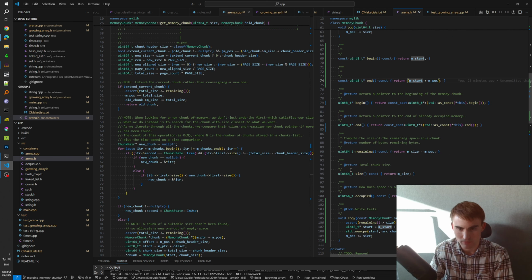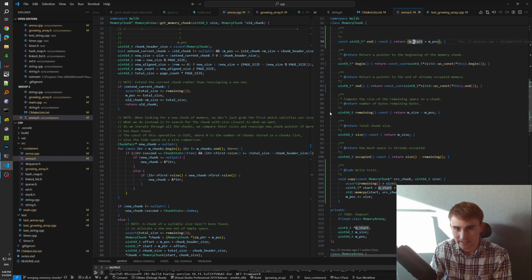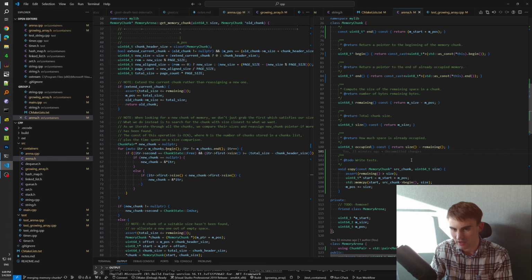And I will show you, but maybe in a separate video, because I will try to keep it short and informative. It has a remaining size, which is basically how many bytes left in this particular chunk, the total size, and how much space is already occupied. You can compute it basically by saying, okay, size minus remaining, but there is a function for that, right? So I just put it in a separate function because I found it helpful.